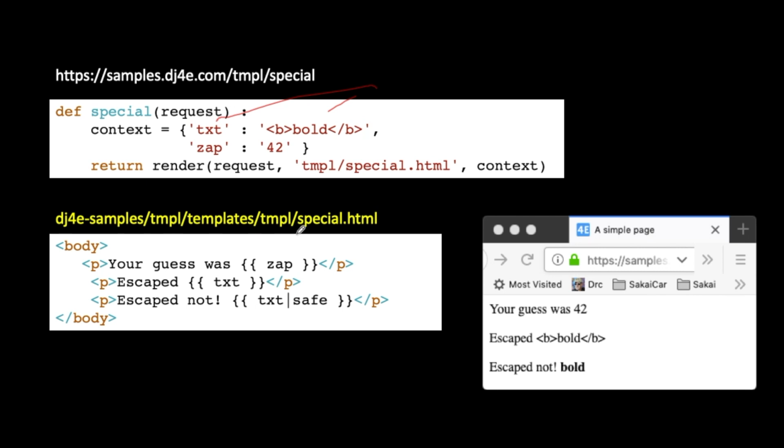And so you can see that the zap comes out as 42. It's HTML entities, but it has no special characters. But if we escape text, text is the one with the HTML entity characters, that automatically escapes it so that you see the less thans and greater thans in the browser output. Escaped, less than B, bold, greater than B, right?